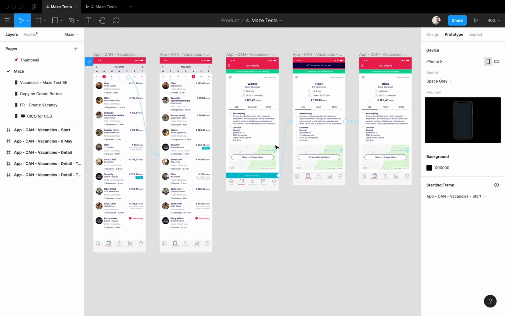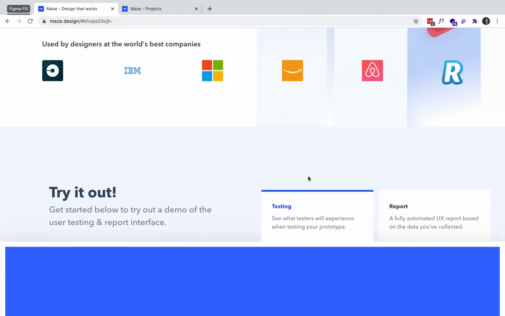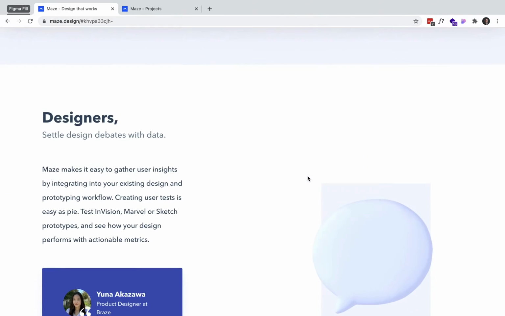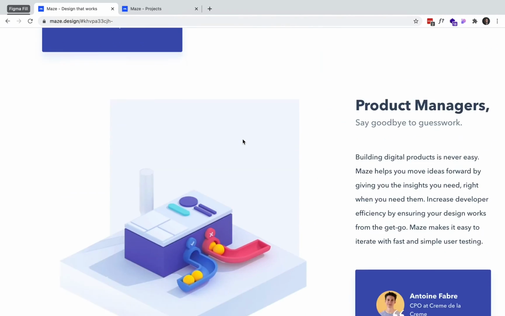All right, we've set up this design in Figma. We're not going to talk about how to make a prototype in Figma, but we're going to see how we can implement this in the Maze tool. So what is Maze? Well, Maze is a cool tool that you can use to do remote user testing. It has integrations with Figma, Adobe XD, InVision, Sketch, and Marvel app. As you can see, it has a really cool landing page, and you can check it out at maze.design to get more information on this tool.